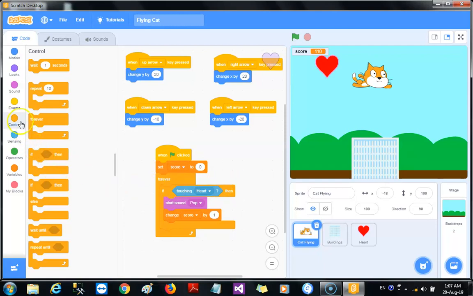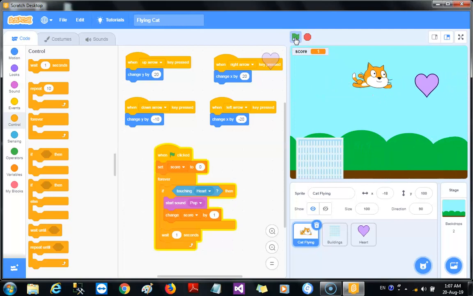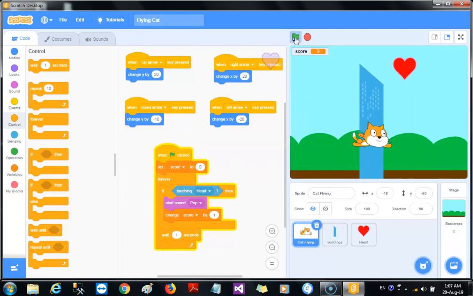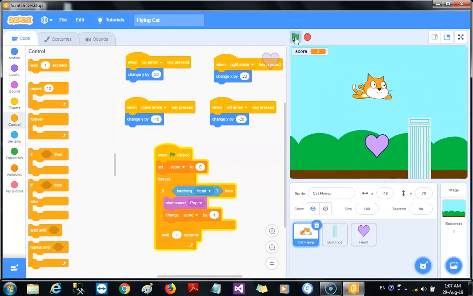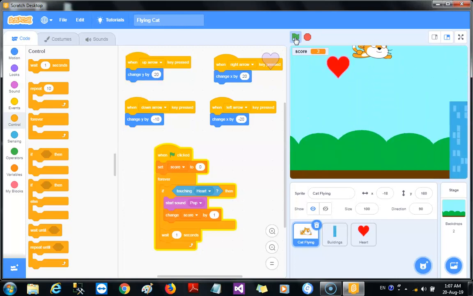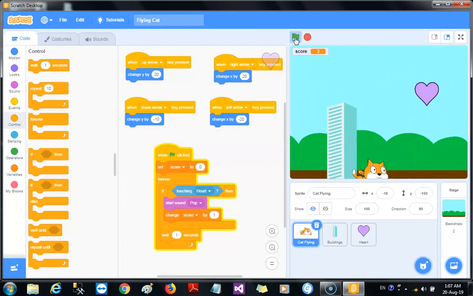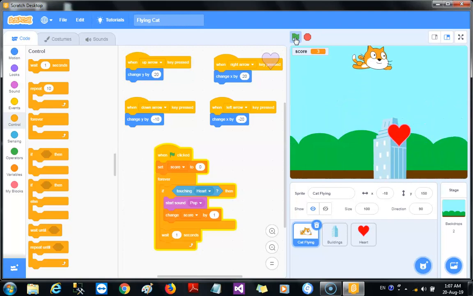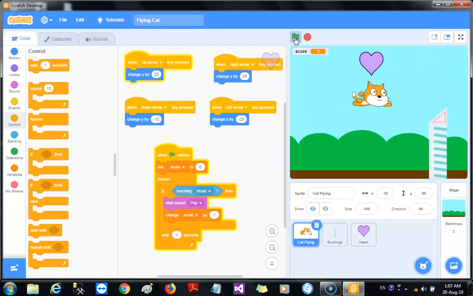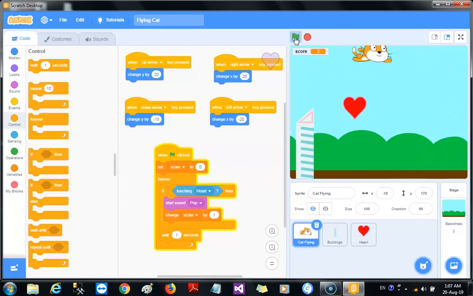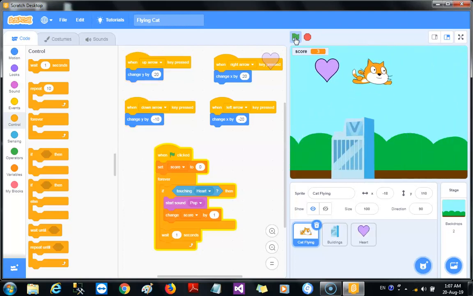Our wait block is right here. We're going to put it right after the if statement. So let's see the difference. Good. Nice one. So the wait is really doing a good job for us now. The heart is really giving me some tough time here. But you can see our game is taking shape now.